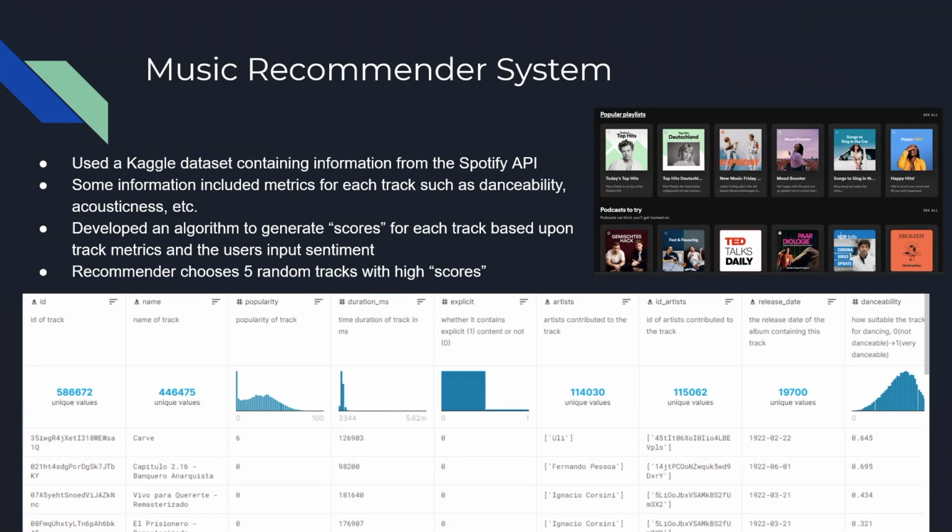Using this dataset, we developed an algorithm for our model to give scores to each of the tracks. These scores are based on the metrics defined by the dataset for each track, as well as on the input sentiment that the user gives. Our algorithm chooses 5 of the top few tracks that have the highest scores, and these tracks are recommended to the user.